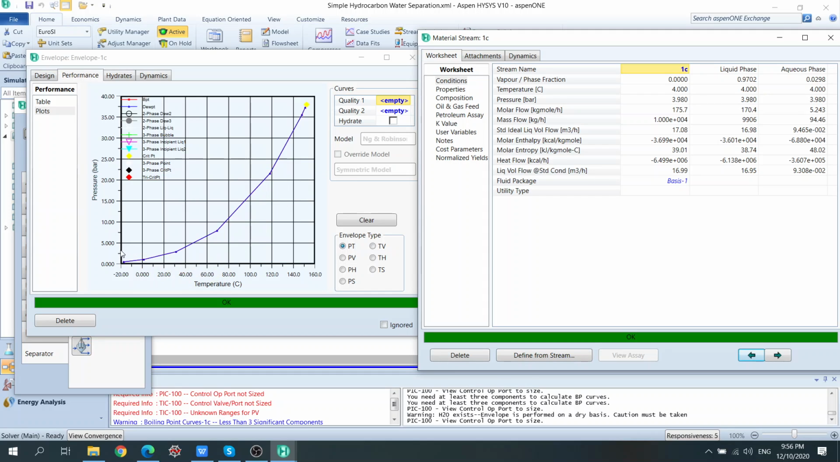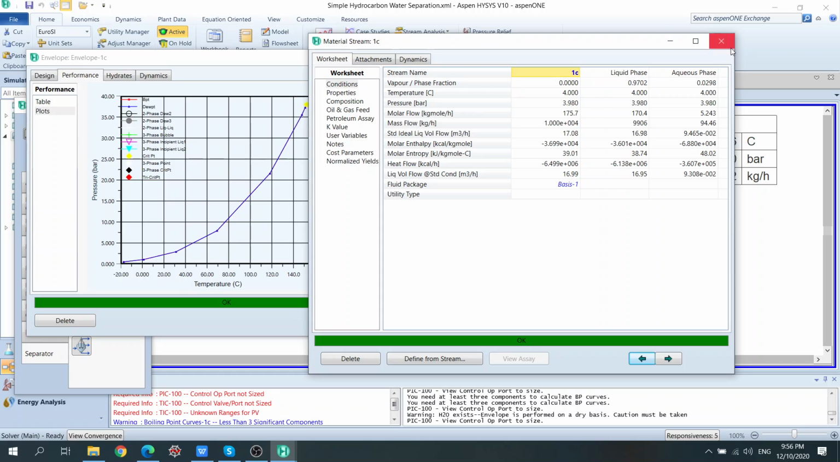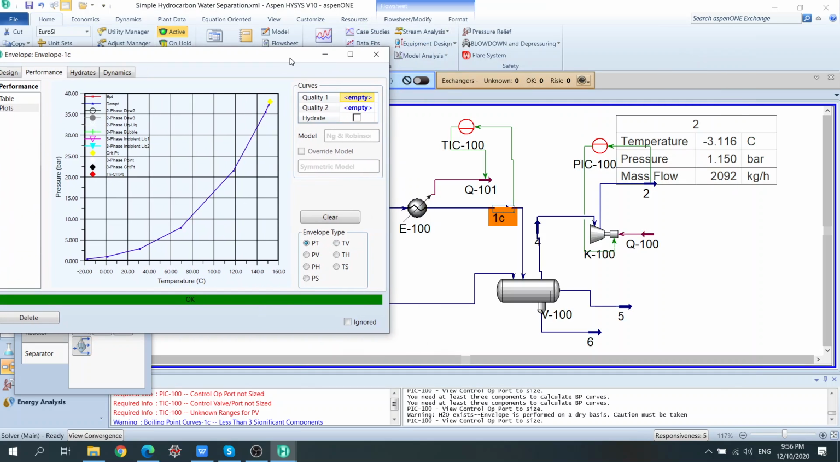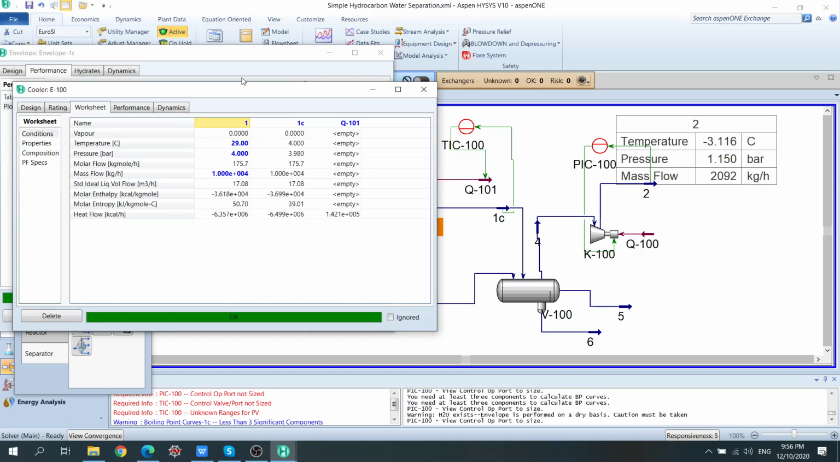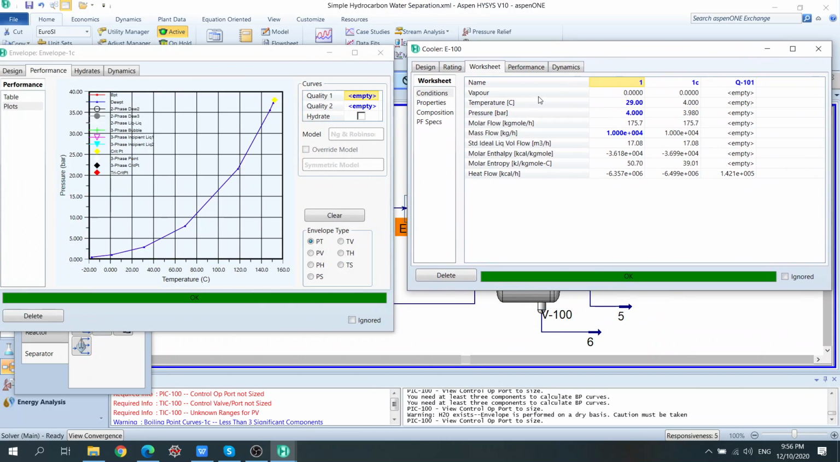So if we see this at 4 bar, 4 degrees C, it's all in liquid. As we can see here, it's all in liquid. What you would like to have is some still gas, but some in liquid here. That's what you would like to have here.